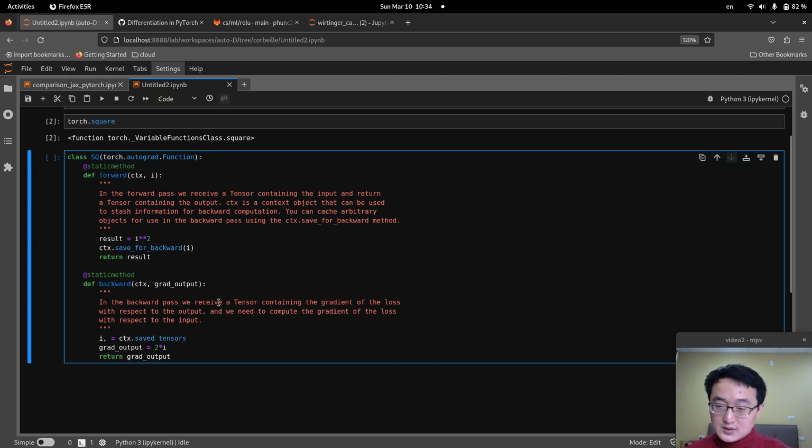But there's one thing I'd like to modify, which is the variable here, because it saves 2I into grad_output, which overrides an already existing variable here. So I don't like it. Maybe I'll make it grad.